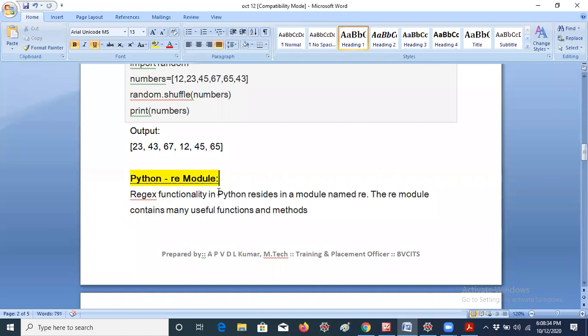What does it stand for? RE stands for regular expression. Earlier we discussed some concepts regarding validations. By using this module we can reduce the code, and we can easily perform a lot of operations with respect to this.